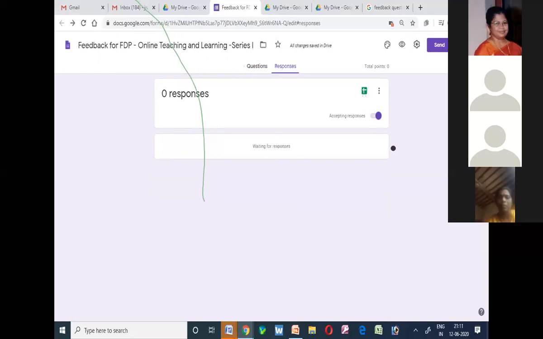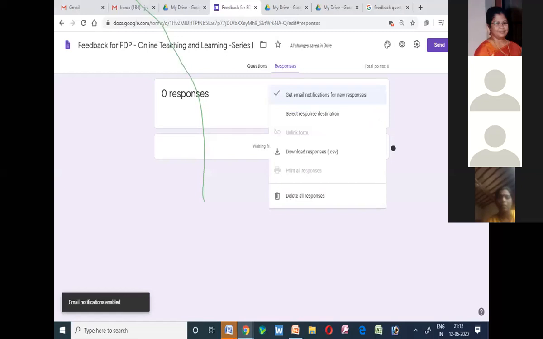So responses are important. Once you go into the responses, you get this menu. The first one says get email notification for new responses. So whenever a new response comes, whenever people attempt your feedback form and give an answer, your email will get a notification. Here, if I click that, in the below left corner you can see that email notification is enabled.